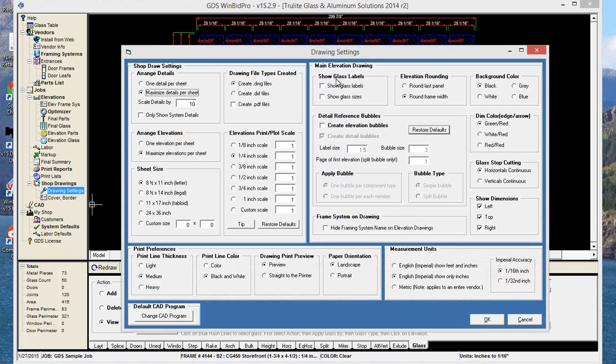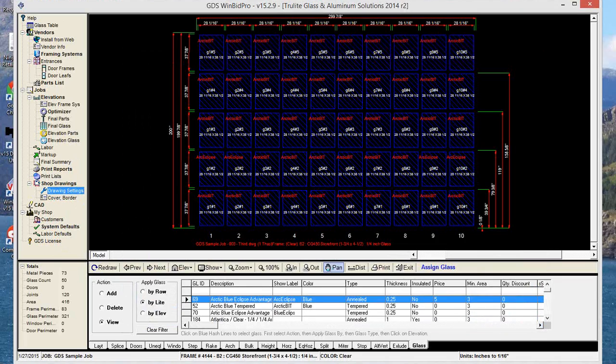It's a little confusing because we call the other one show label, but maybe we'll come up with a better name so it's not as confusing later. But if I check that box, and let's just say I want to see my glass sizes right on the drawing, I can check both those boxes and hit OK. So now it's a little more cluttered on the drawing, but I've got a lot more information.